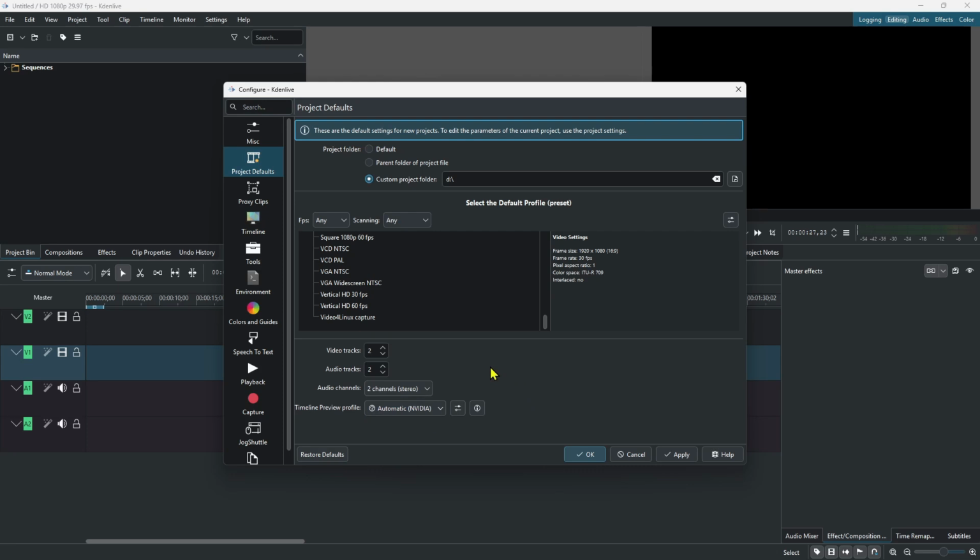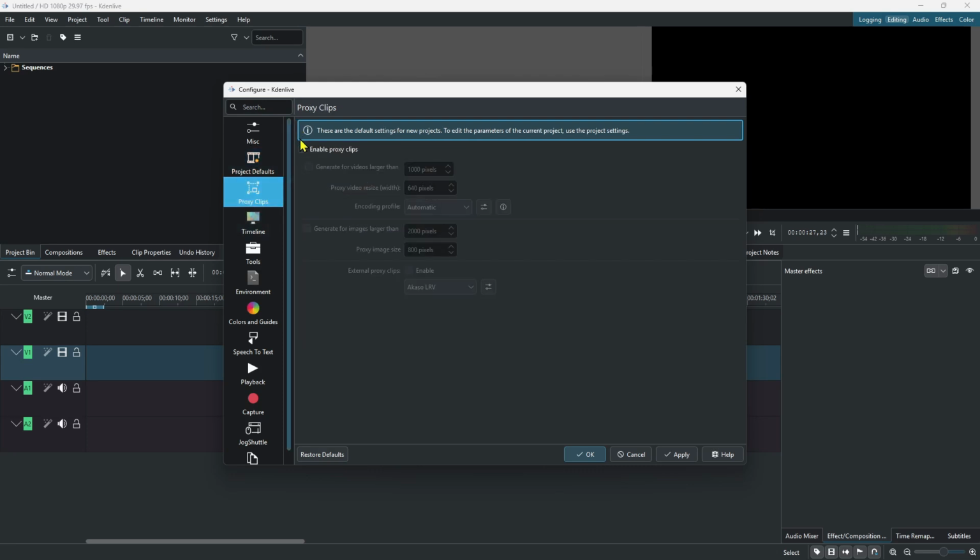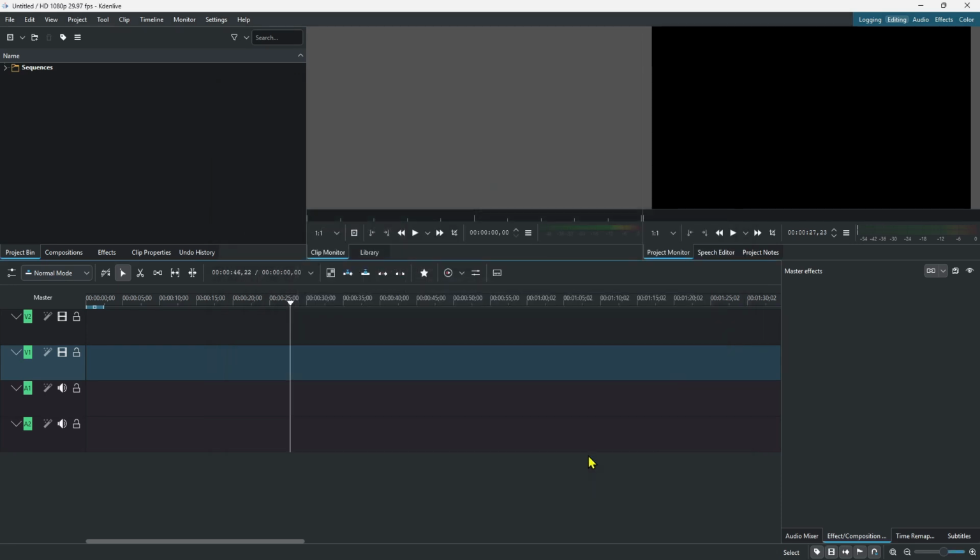And then the other thing I want to do is make sure I go over here to proxy clips and enable proxy clips. I'm going to make mine 720, but make it whatever you want. 640 is fine if you have an even older system. Change it to 640, but when it renders, it's going to render at 1080p. Apply that and click OK.